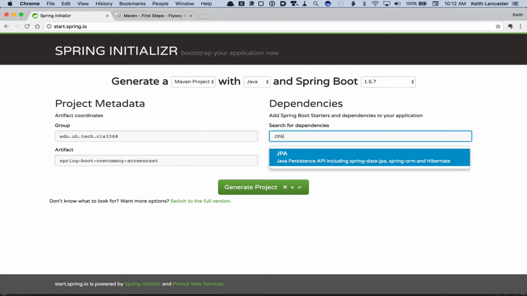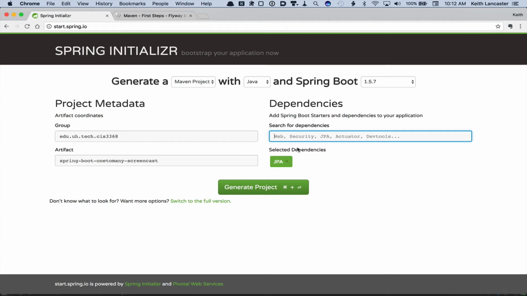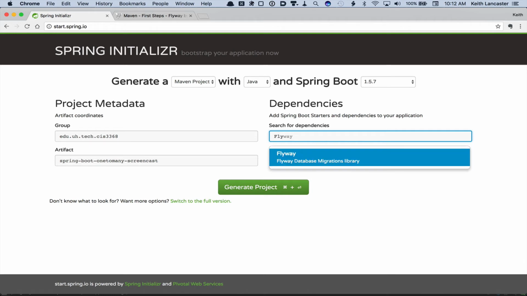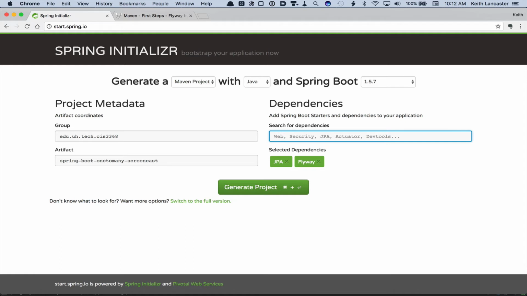I need JPA. Let's go ahead and see if it'll put Flyway in there for us. And we can add Postgres. And there's probably other stuff that you can add, but let's just keep it at this. We're going to have to edit that file anyway. So we'll say Generate Project.